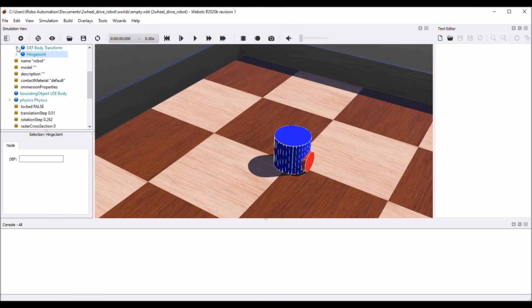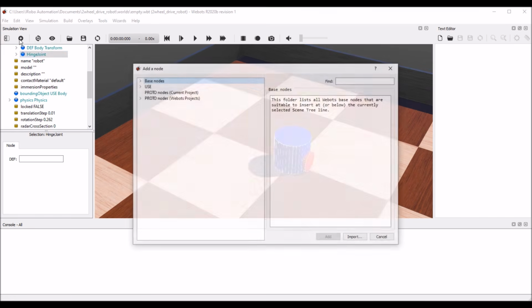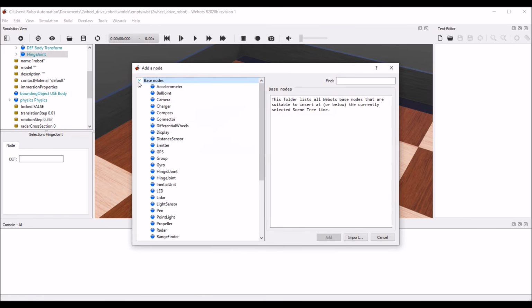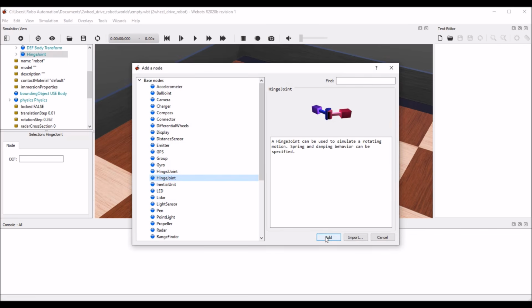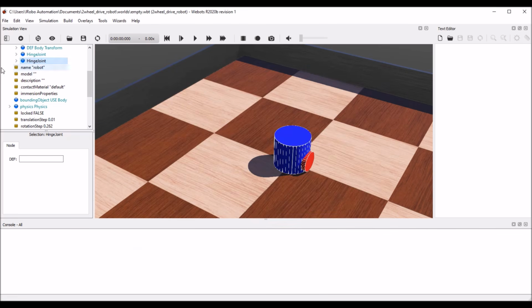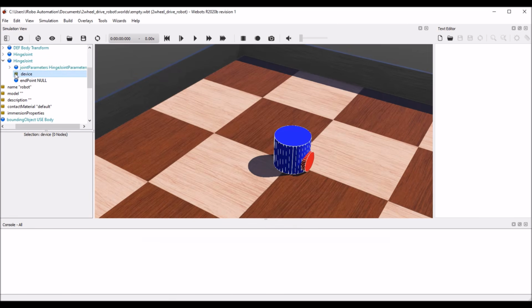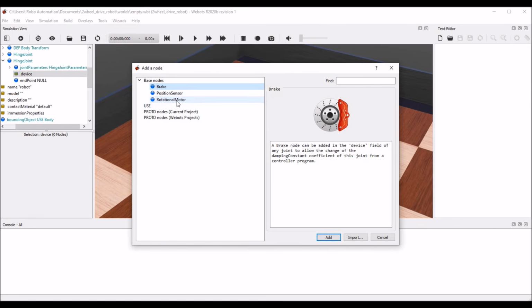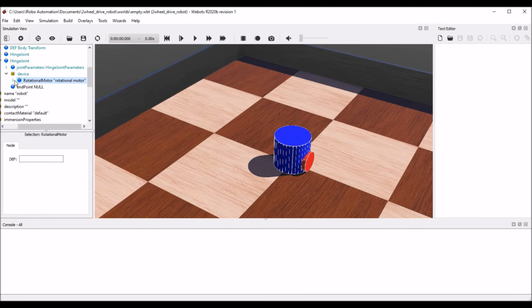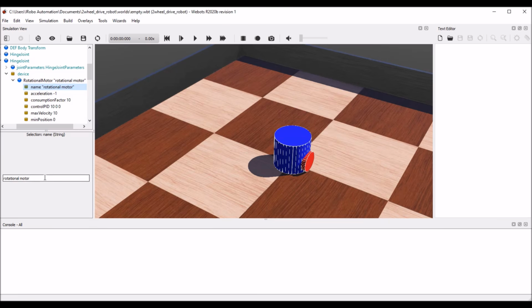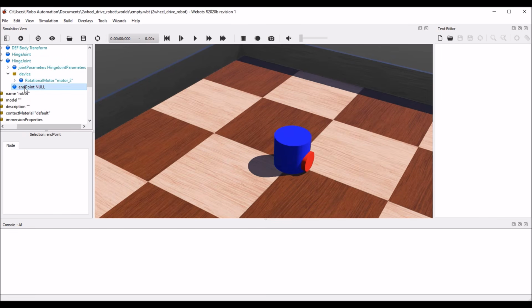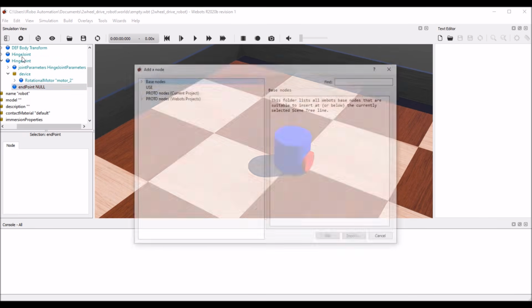So again go to the joint, plus mark. Base node is joint, or sorry, HingeJoint. Then go to joint parameters. You add joint parameters. Double click on the device. Rotational motor. Motor name is motor underscore 2. Endpoint. We're going to add a wheel.